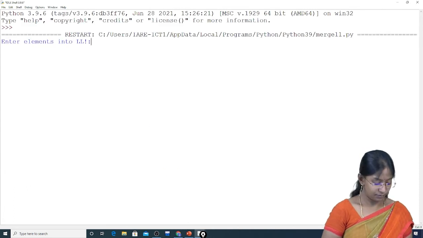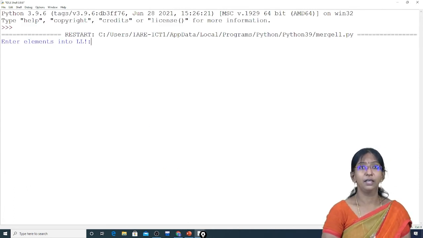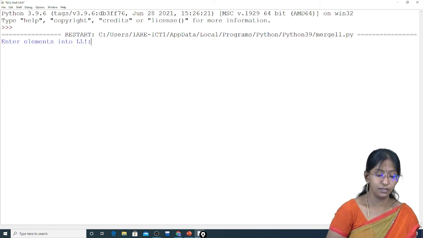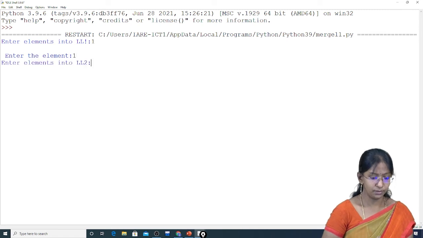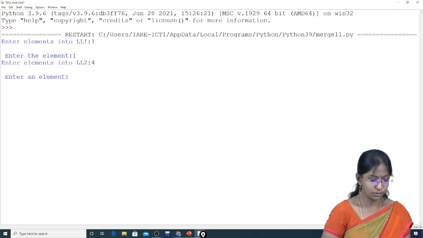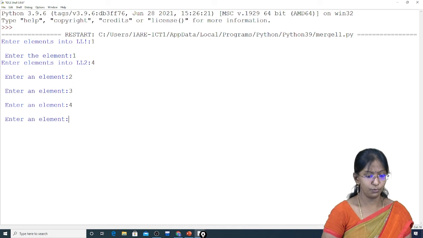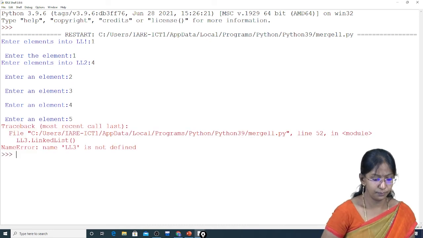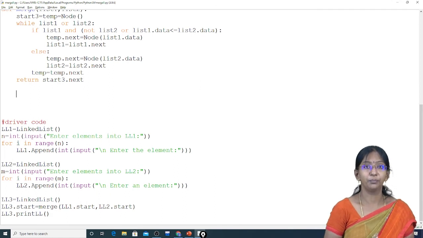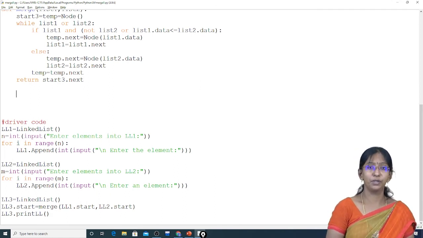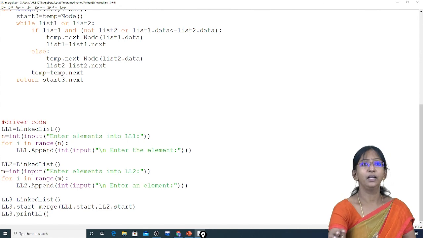So enter elements into the first list, guys. Say one, only one element, enter the elements, say 4. So 2, 3, 4, 5. And yes, guys, with this we have completed the program to merge two sorted lists, right? So let's execute it now.